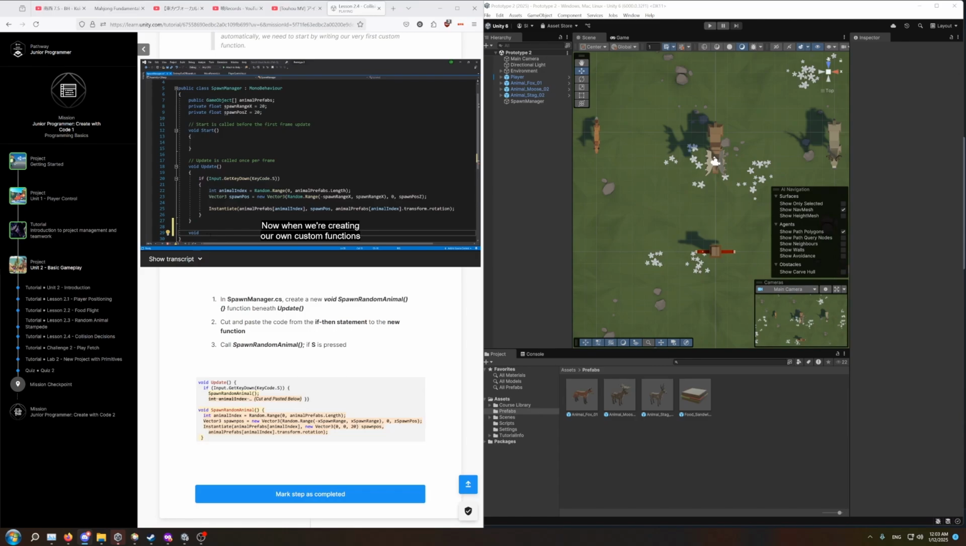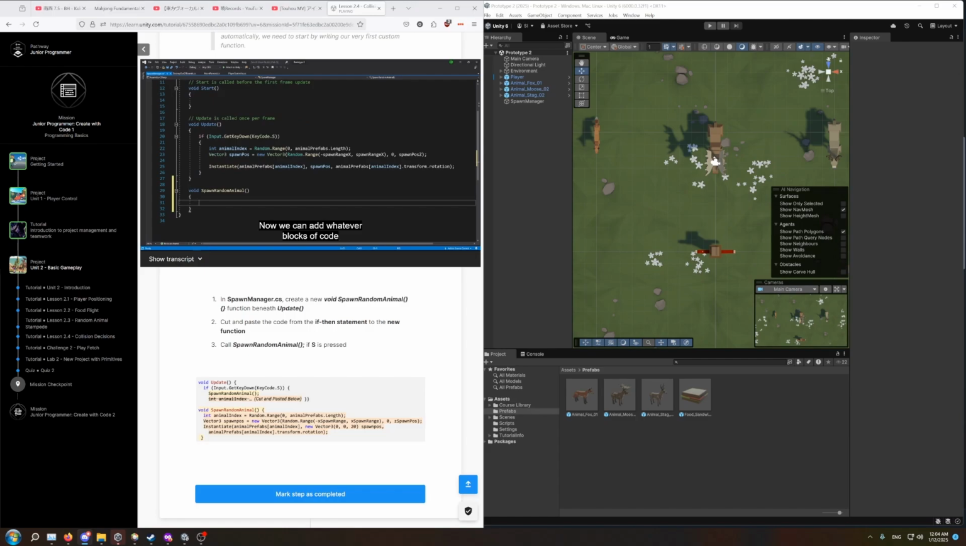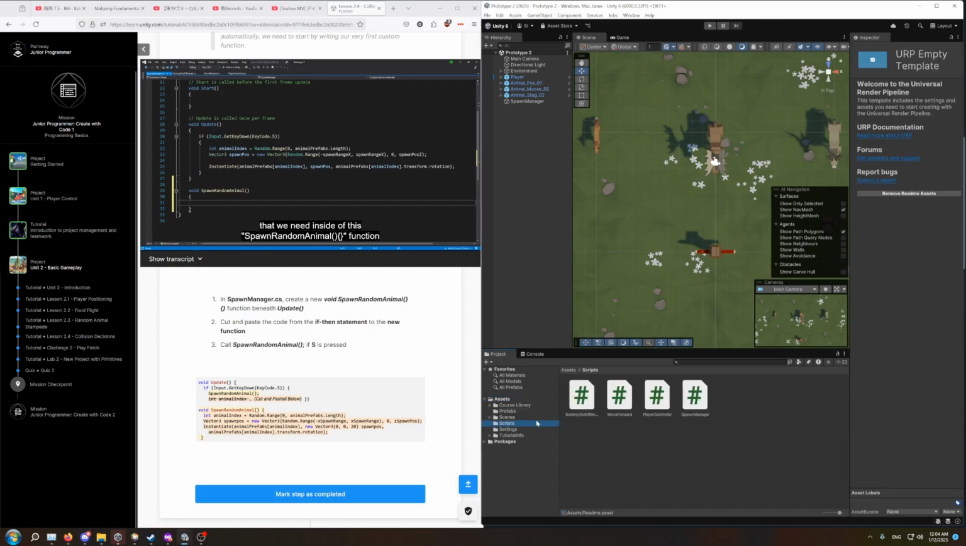Now, when we're creating our own custom functions, we should name it in a way that tells us the task that it's doing. So in this case, we're going to create a custom function that tells us to spawn a random animal. And then to close it off, very similar to our update or start functions, we'll just use parentheses. And then if we press enter and use the curly braces, now we can add whatever blocks of code we need inside of this SpawnRandomAnimal function that we've created.